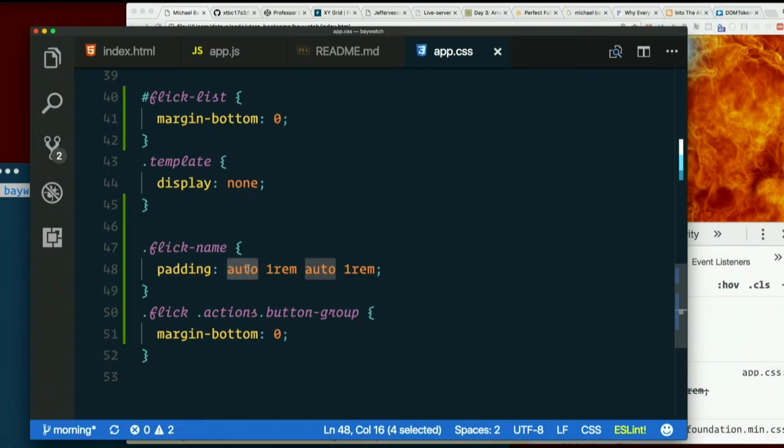Maybe auto actually isn't a thing for top and bottom. Oh, that's margin that has auto. Yeah. We'll just put 0 for now.